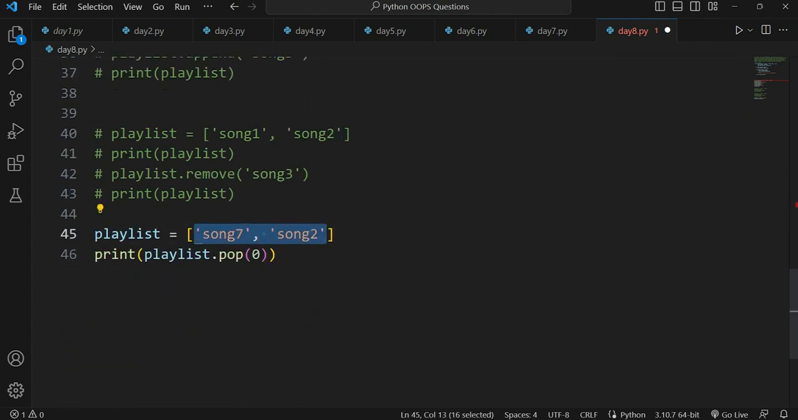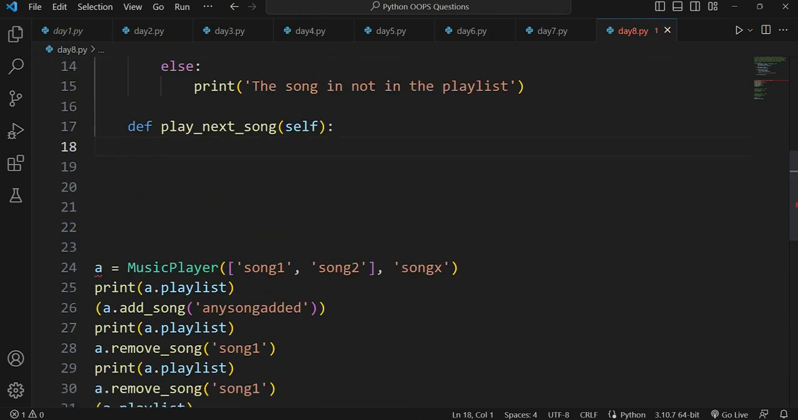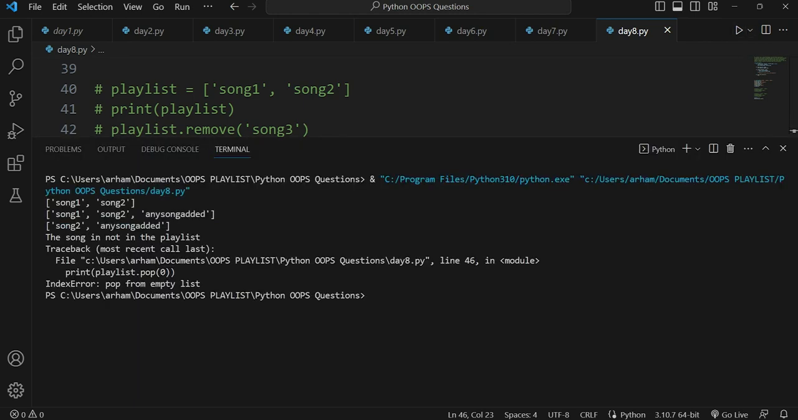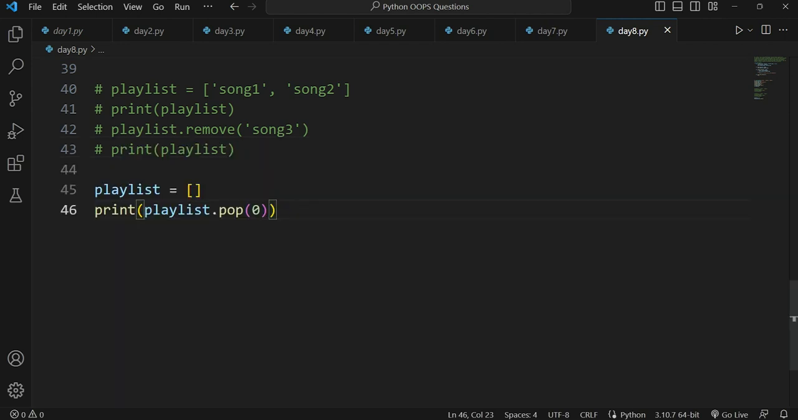If there is no value here, let me pass it again and explain it to you, and the logic of what we are doing here. See, if it's an empty list, it will throw me an error, because there is no value to pop. See, pop from empty list. So if it's an empty list, we cannot pop any value, right? We cannot pop any value if it's an empty list.